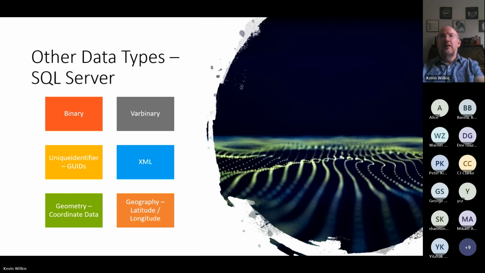All right. So, other data types. We have binary and varbinary. Let's explain what binary is, since most of us are probably not familiar with that one. Binary is fixed length binary data with a length of n bytes, where n is a value from 1 to 8,000.